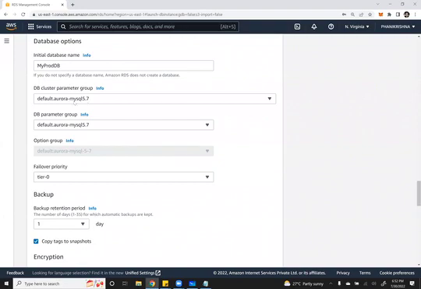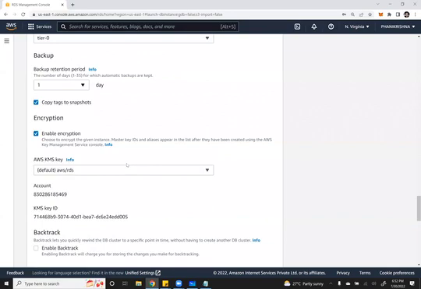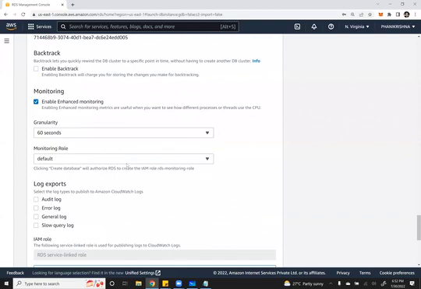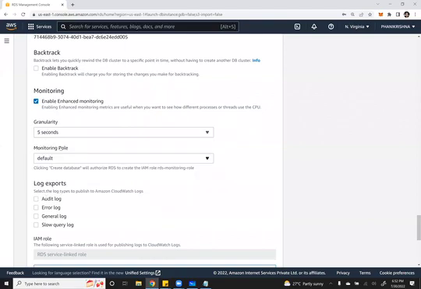Okay, scroll down. And I will select 5 seconds. Like, every 5 seconds the health of the database will be checked. If something goes wrong, within 5 seconds your reader will become a writer. So you can select all the required logs. And here, we don't enable auto minor version upgrade. All the options are the same. There is no change in that.